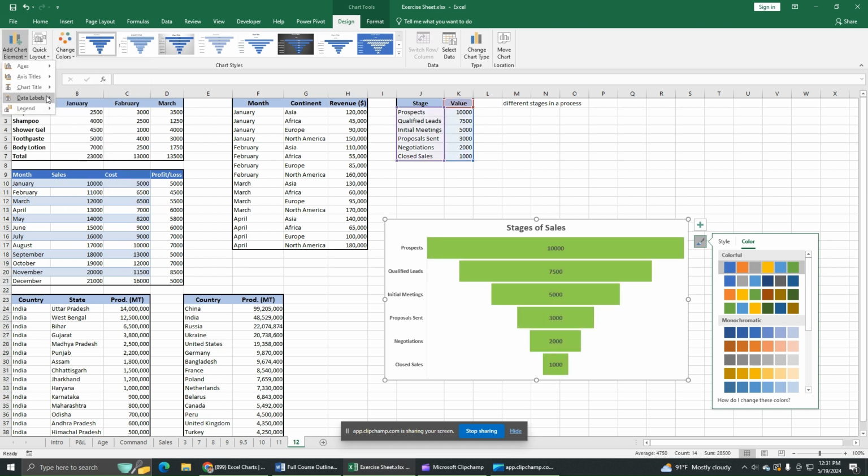We can add a chart element. So this is how a funnel chart is created in Excel.